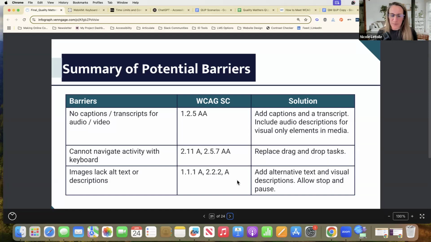You have the option of putting it in a text format at the level A, and you have an option of putting it into voice audio. So at level A, you can either do it in writing or you can do it in audio. And then at level double A, you do it in audio.